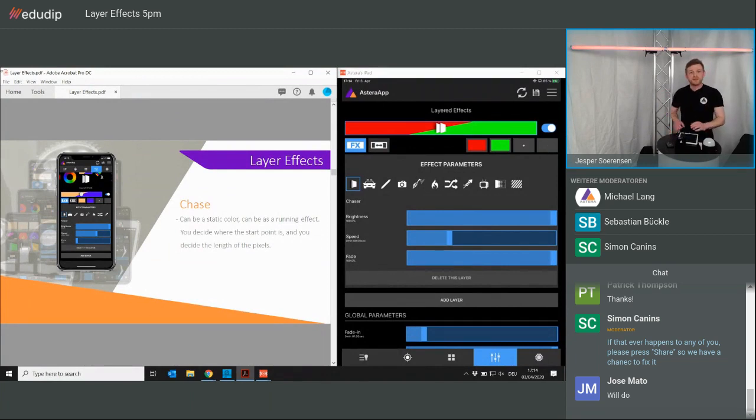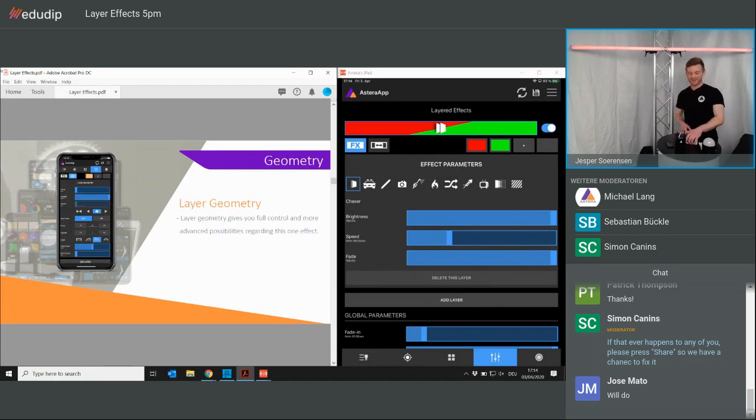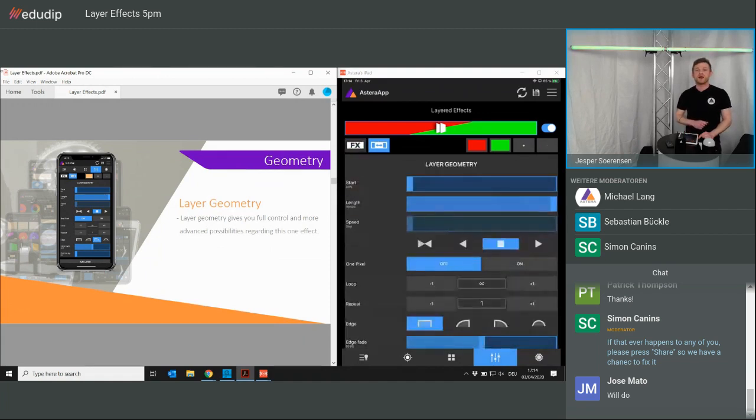And I would like the next slide, please. Good. This is the effect parameters I actually just told about. So I would like the next slide. Good. You see two buttons under the layer bar, actually. The one called FX, and you have a little button with two arrows pointing in each direction. Pushing this one will allow us to edit the layer geometry.